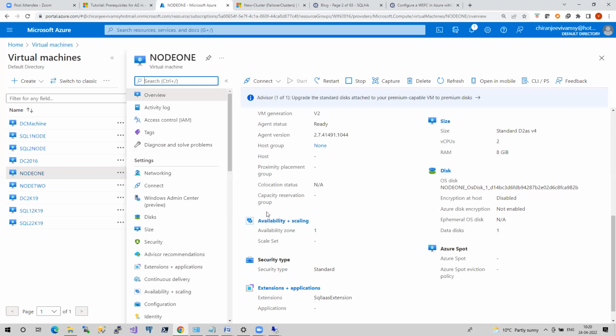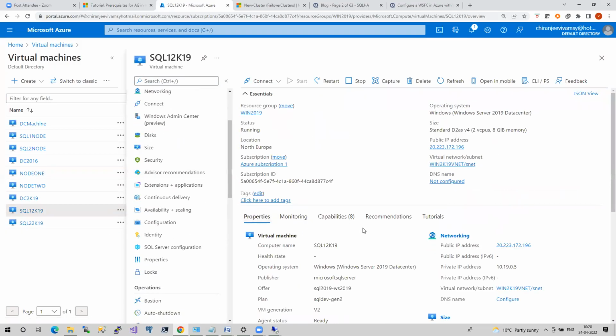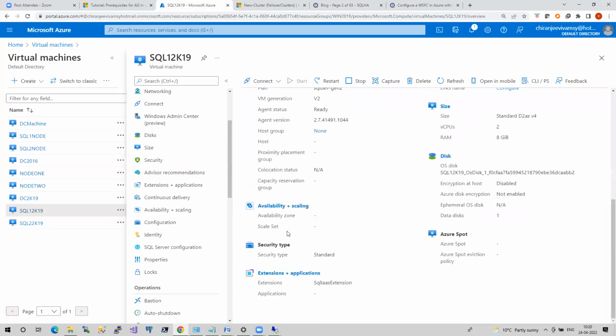I know it will be somewhat clumsy for you. If you don't understand, I will try to make you understand. But let's do this for 2016, because I have not created my machines in an availability set for 2019. If you see here, availability set and scaling is blank. So for 2019, I don't have an availability set. That means I cannot create a load balancer for these machines on 2019. So I will create DNN first, and come back to the load balancer for 2016 then.